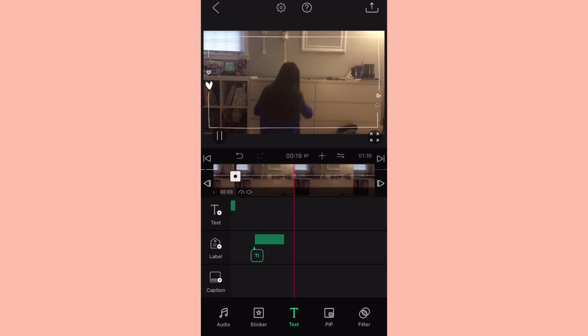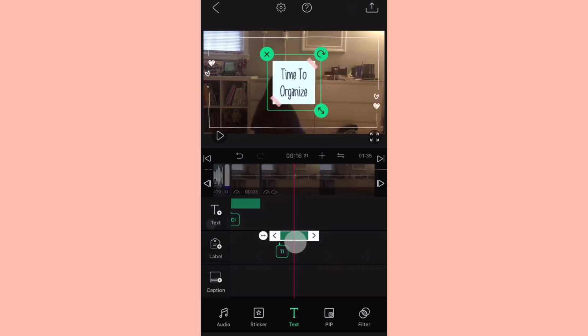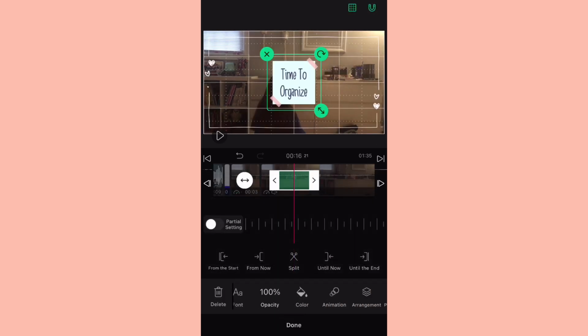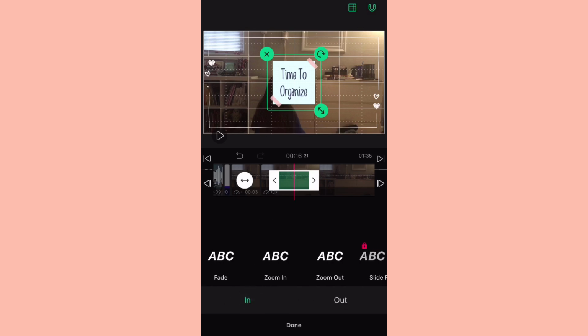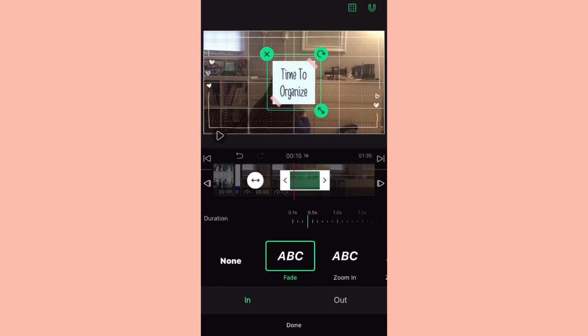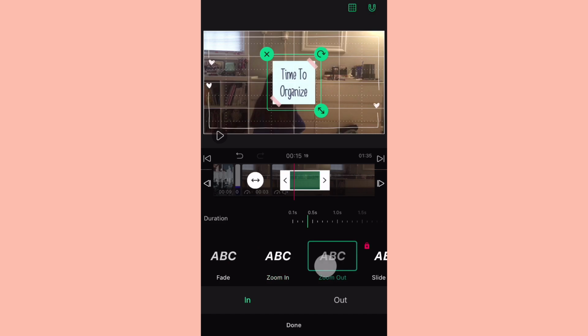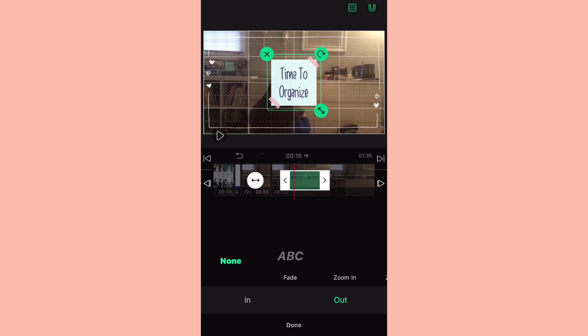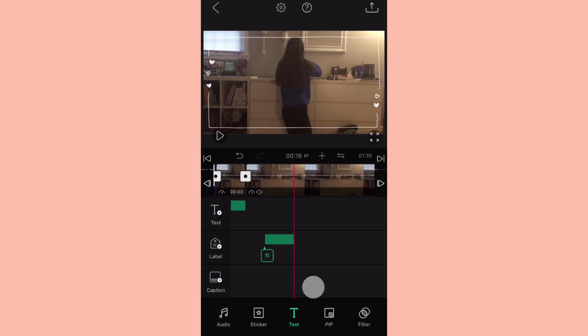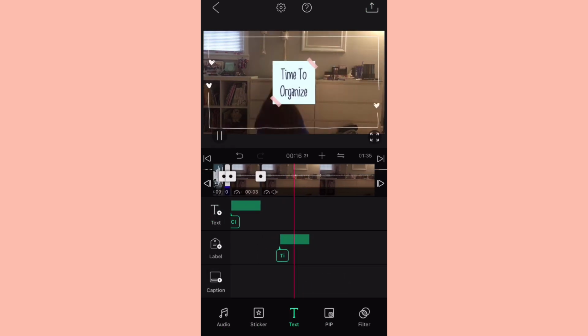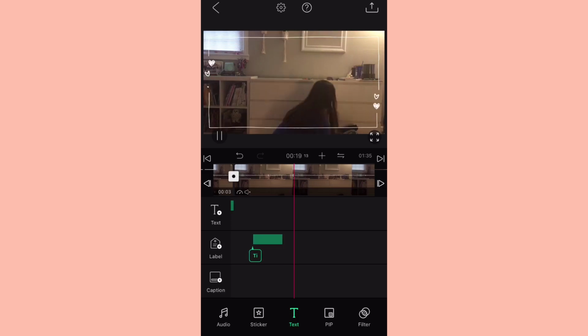Right now it's a little boring, so I'm thinking I'm just going to add an animation to it as well. You can do this all with regular text too, not just the captions. So this can also apply to other texts as well. There's a lot of things that are locked, but there are a few things that you can do for free. So I think I might zoom in, and then for the out one, it'll zoom out. So now when I play that, it'll zoom in like that, and it'll just go right back out.